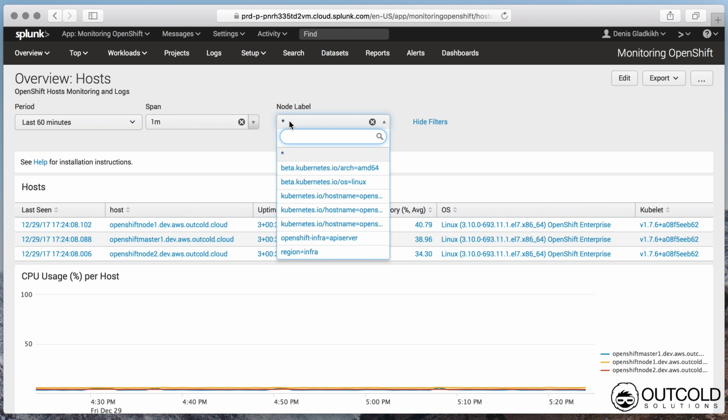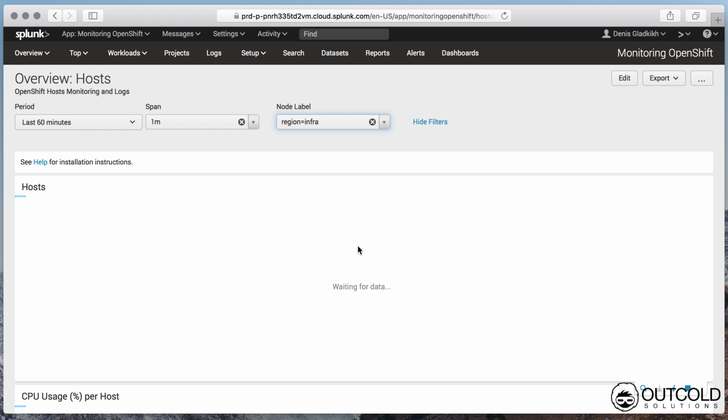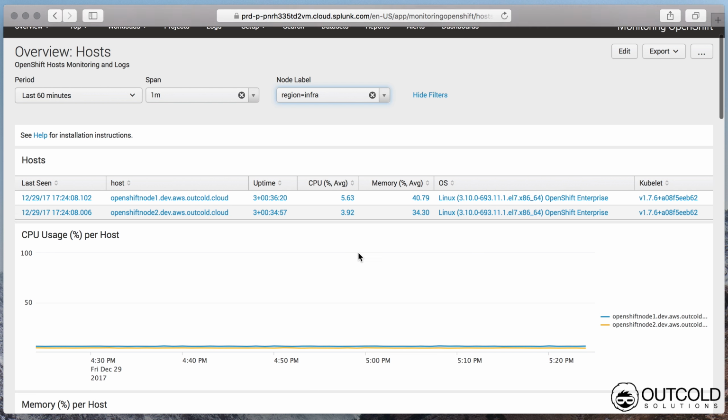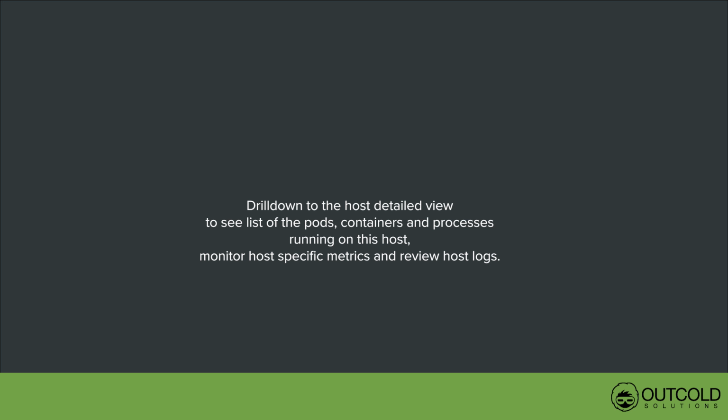You can leverage host labels to filter the list of the hosts. That can be useful if you are monitoring multiple clusters. You can use these labels for filtering on most of the other dashboards as well.